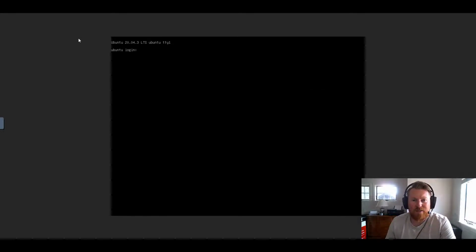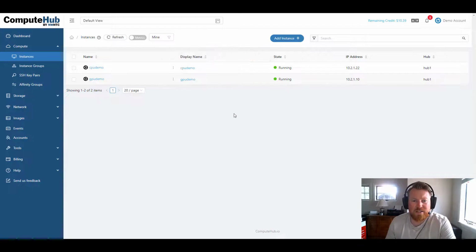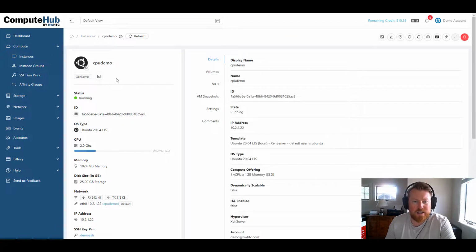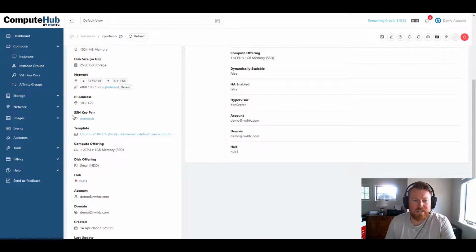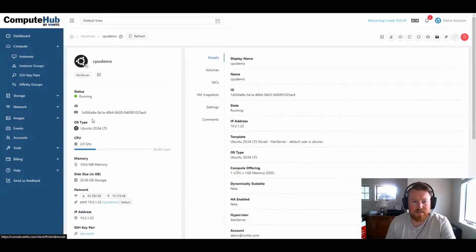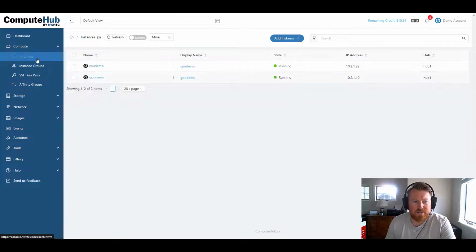Alright, next thing we're going to do is reset the SSH key. If you want to see which SSH key you currently have attached to your instance, drill down into the instance you want to look at by clicking on the name, and if you scroll down, you'll see here SSH key pair. It'll show you the SSH key that's currently attached to this instance. So I'm going to go back to my instance, and again, similar to the password reset, you need to shut off your instance in order to reset SSH.